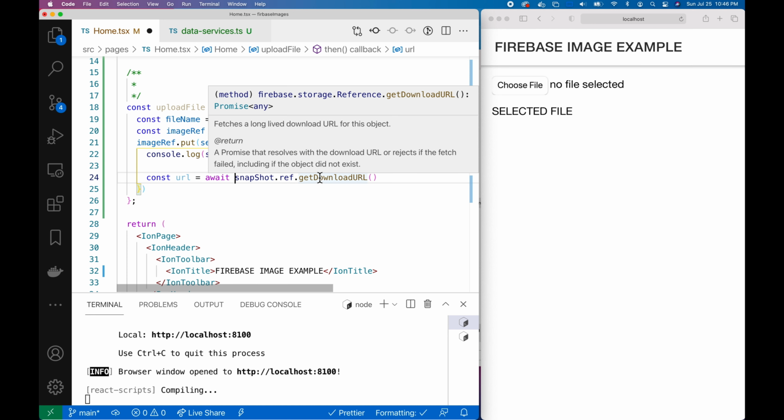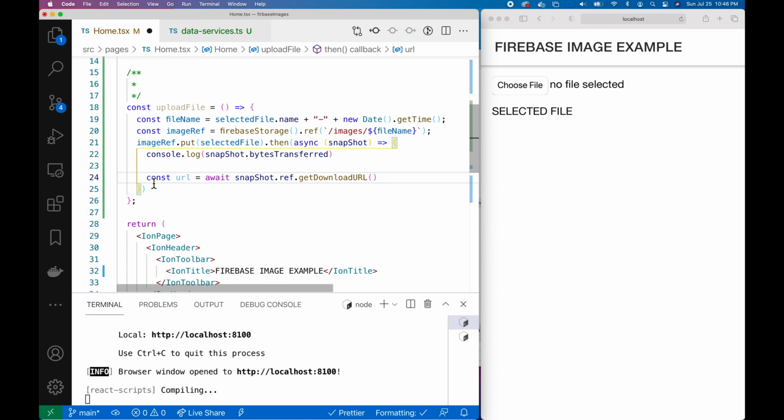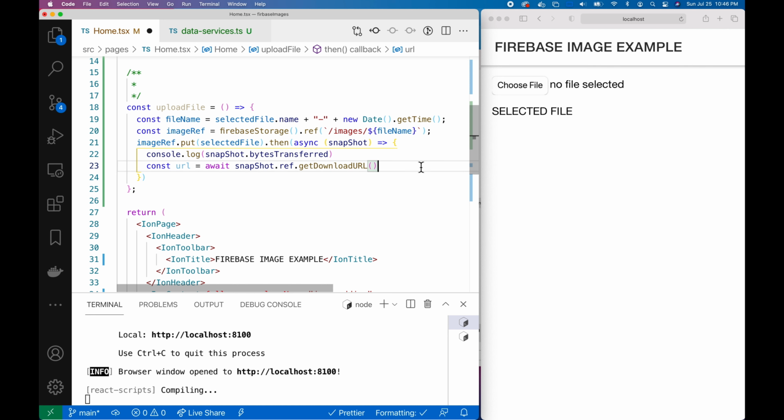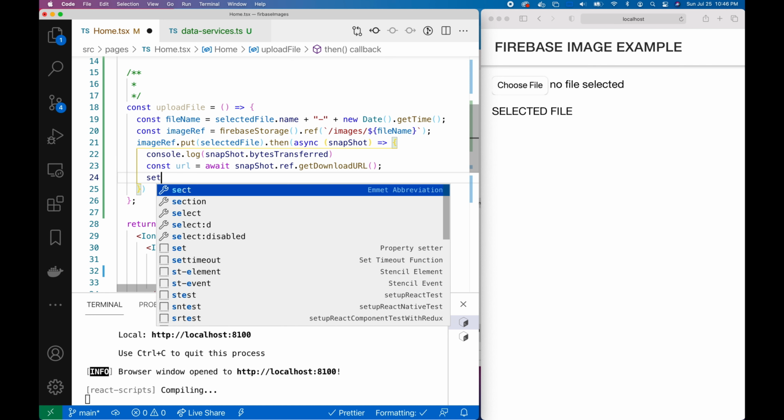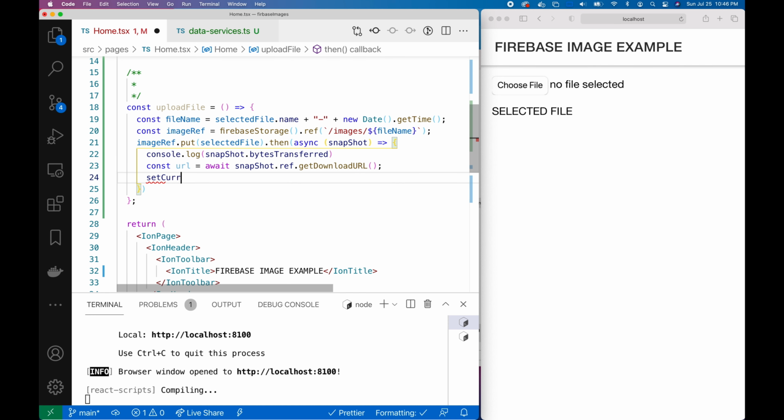Let's see, so to get download, it returns a URL. So now I have the URL, and then I also have the path that the image was associated with. So now that we have this URL, we're going to say set current URL to the URL.